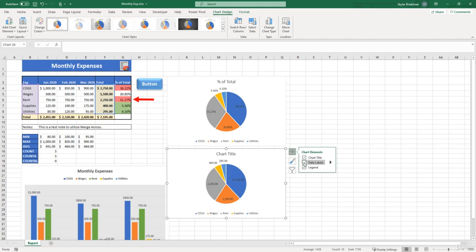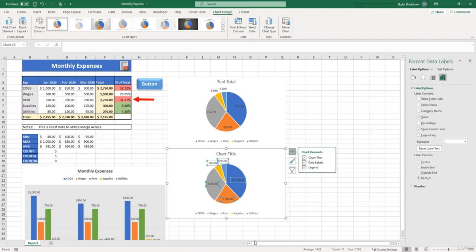So to change these values to percentages, we need to do some formatting to our data labels. I'm going to click on one of the data labels within our chart and then give it a right click and select Format Data Labels. Now over here in this format window, there is a checkbox that says percentage. If we give that a click, now it's showing the value and the percentage. So if we want to get rid of that value, we can deselect value to only show the percentage.